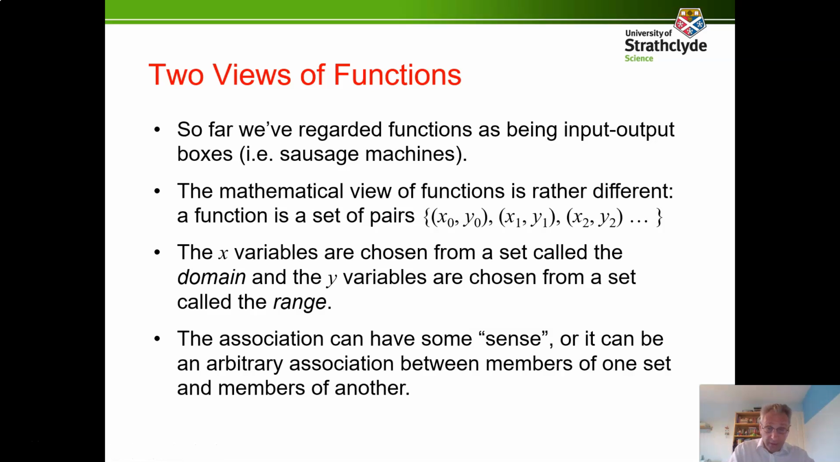Notice that the function, the mathematical function, doesn't tell you how to do the computation. It just says that for x0, the output should be y0. For x1, the output should be y1. For x2, the output should be y2, and so on. So it's a bit like a specification for an algorithm without actually telling you what the algorithm is.